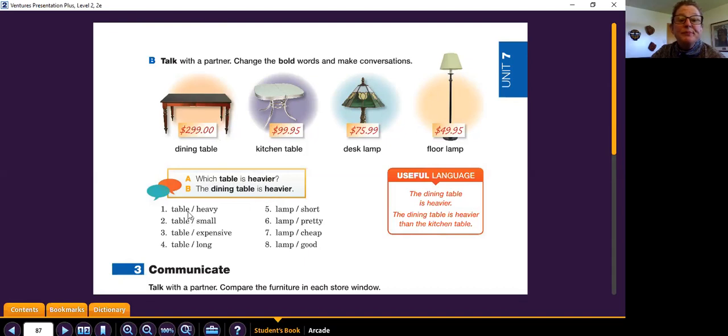Let's try number 2. Which table is smaller? Yep, the kitchen table is smaller. Which table is more expensive? The dining table is more expensive. Which table is longer? The dining table is longer. Which lamp is shorter? The desk lamp is shorter.